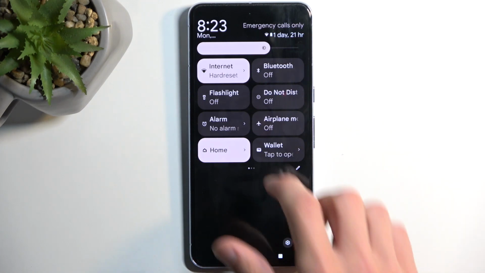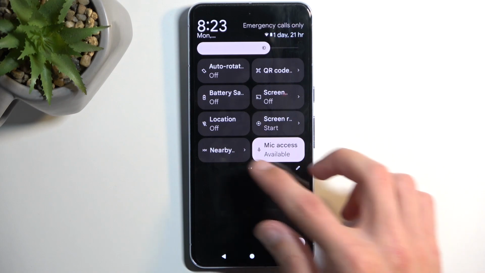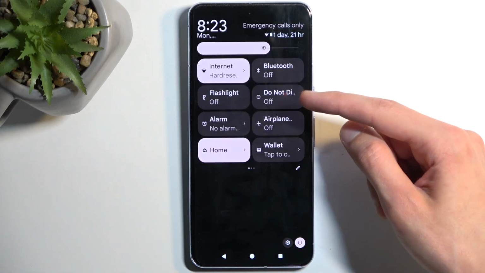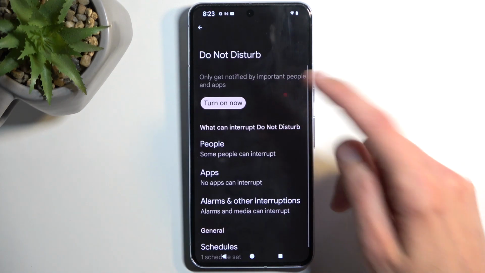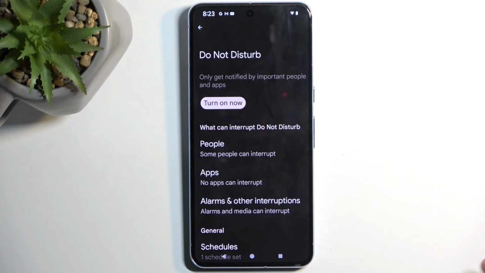Now, it might be that for you it's on a different page, so just keep on swiping to the left till you see it. Anyway, once you see this toggle, hold it, at least the first time around, which will take you to the settings, and here you can customize how the mode actually functions.